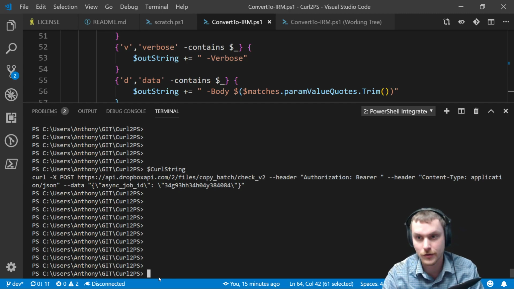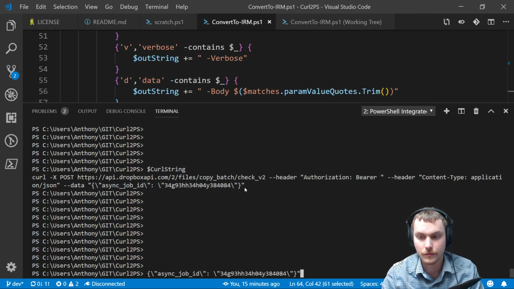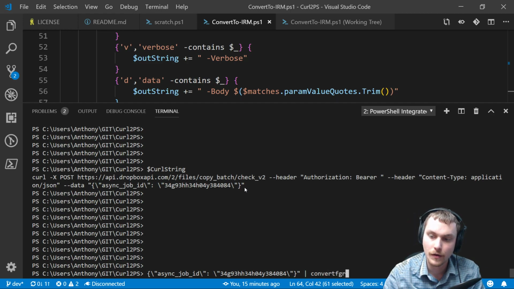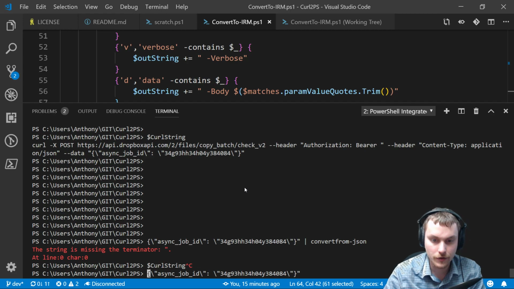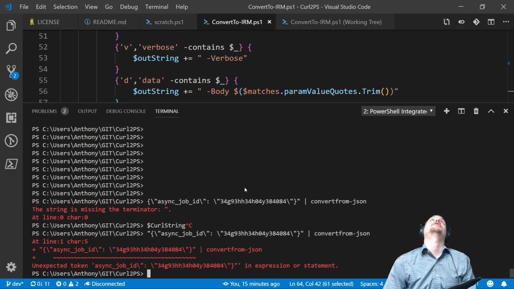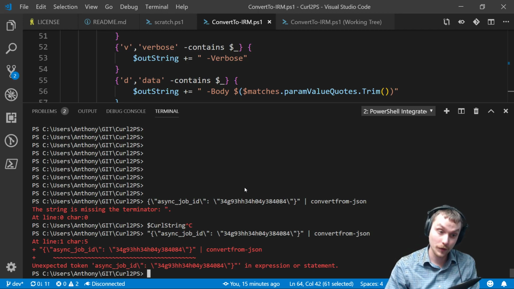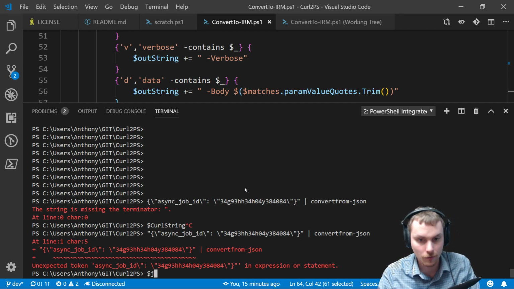So let's make an object. Or wait, can we? String is missing a terminator. So I'm taking that straight JSON and trying to convert from JSON. Yeah, it doesn't like those escaped quotes in there. So that actually won't work with Invoke-RestMethod because it wants it in JSON format. So we can actually just make a JSON object.